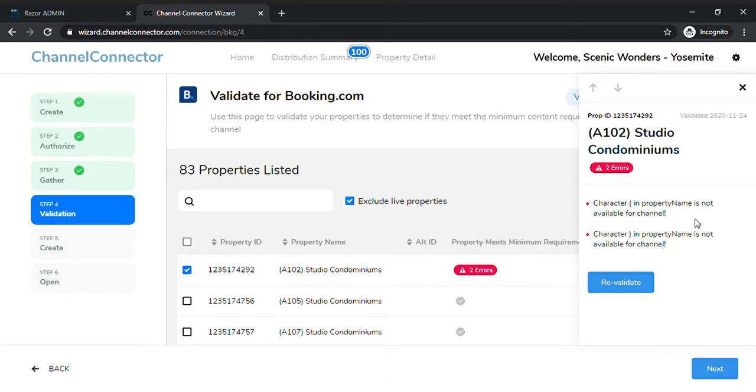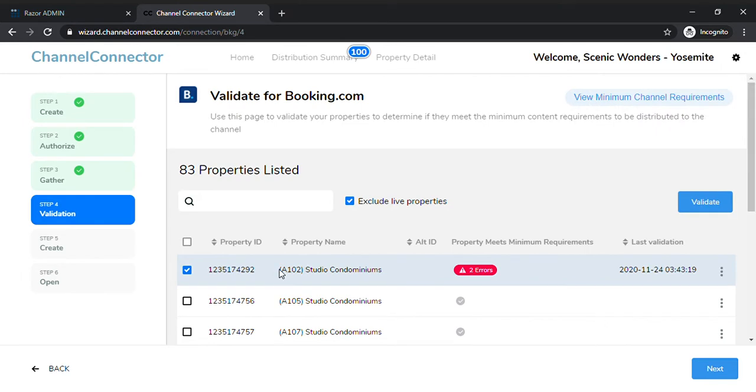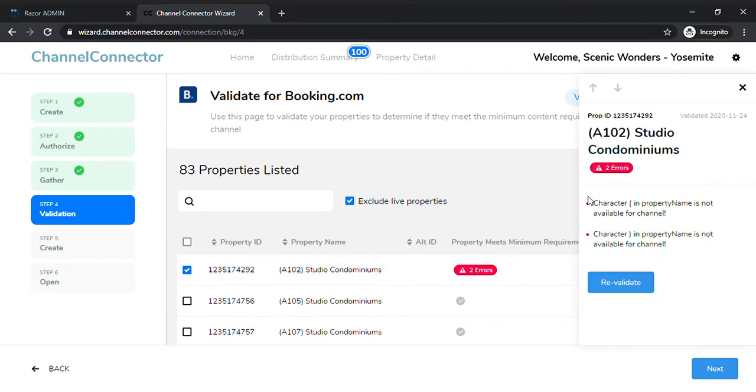For example, in this case, it says that there is a character in the property name that is not available for the channel. Booking.com is a channel that doesn't accept characters like this one, for example. So the parenthesis is not supported by Booking.com. And well, that's what this error means.